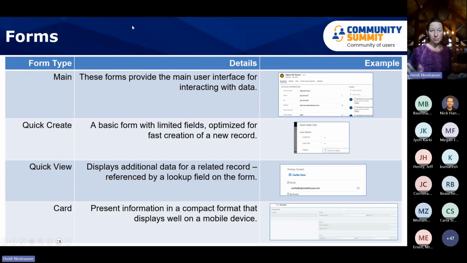Forms. Let's talk about forms for a minute. I think most people are very familiar with main forms, but there are 4 form types. So main form will give you main user interface for interacting with the data. So there's a little screenshot of the account right there. A quick create form can be really useful.